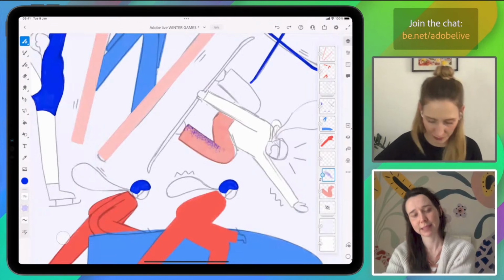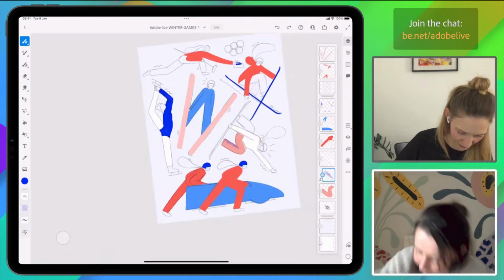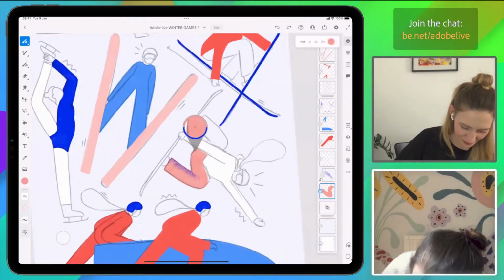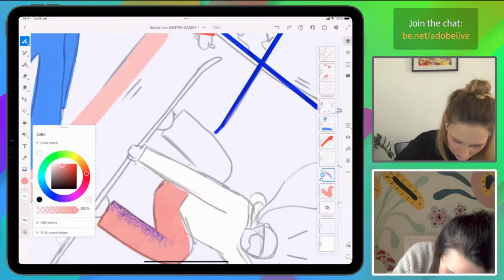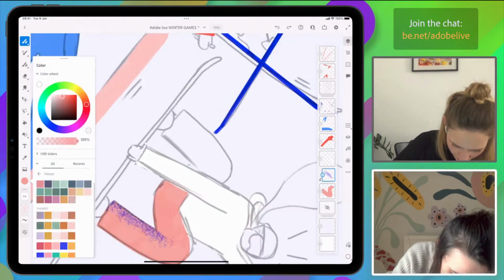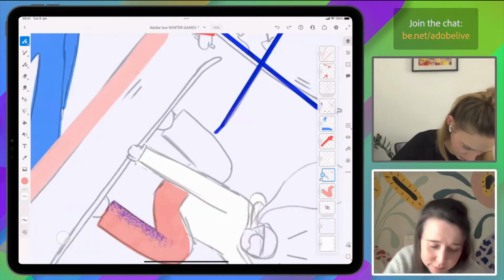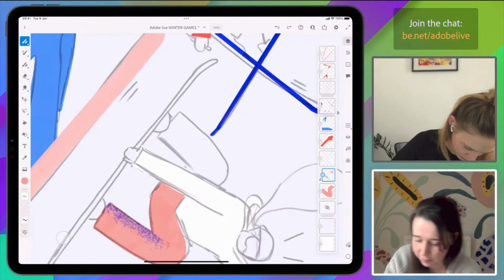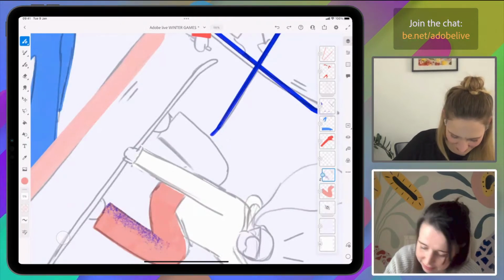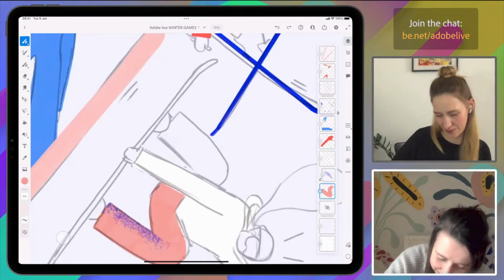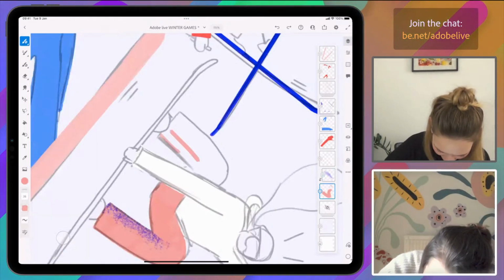I think this is pretty cool. Actually, I haven't finished it yet. Oh, back to that. Oh, I've lost myself on the wrong layer. And again. How often do you do that? Yeah. Long brush.